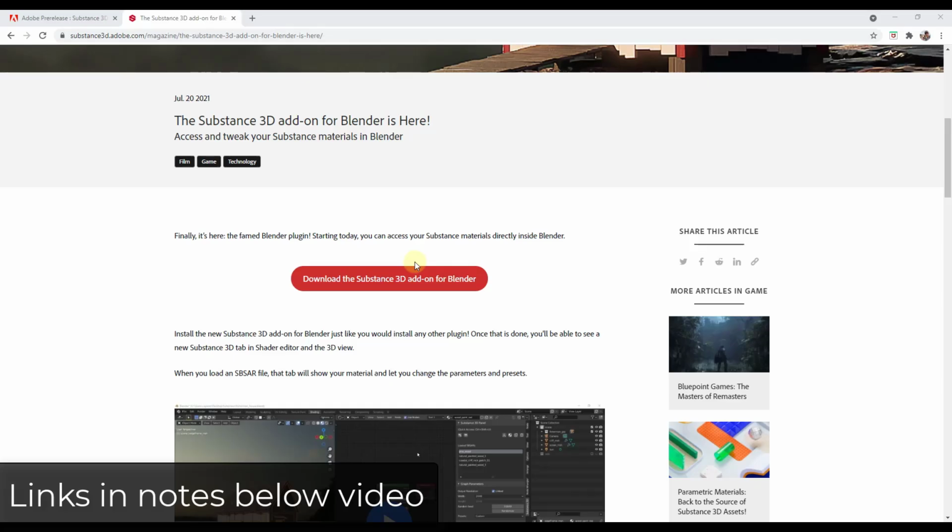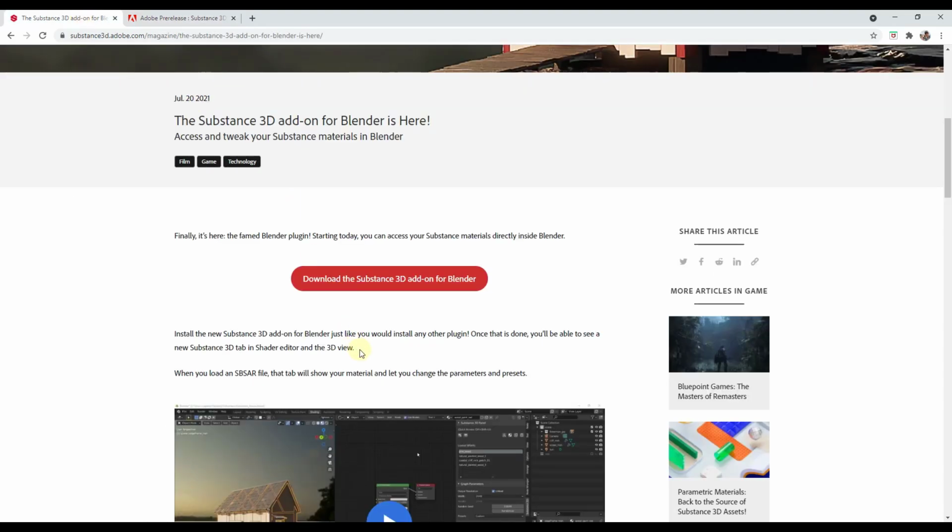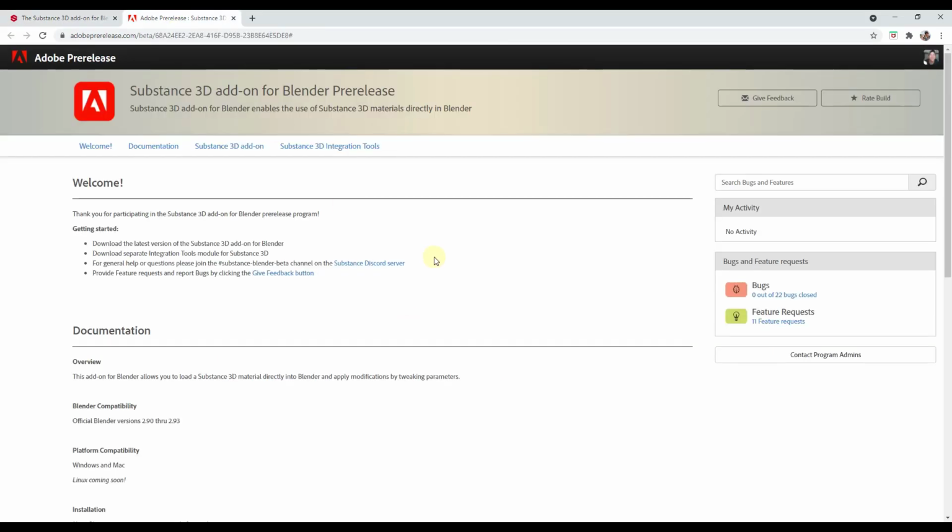So there's a blog post on Adobe's website talking about the new plugin for Substance, which I will link to in the notes down below. So there's more information about the plugin there, or the add-on. In addition, there's also a link that's going to take you to a page where you can actually download this.